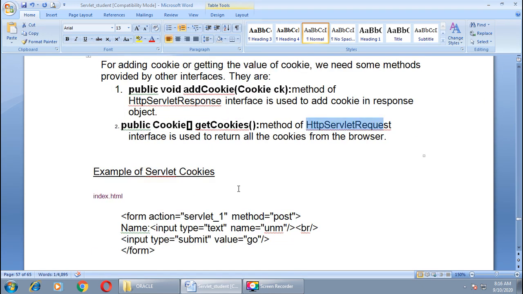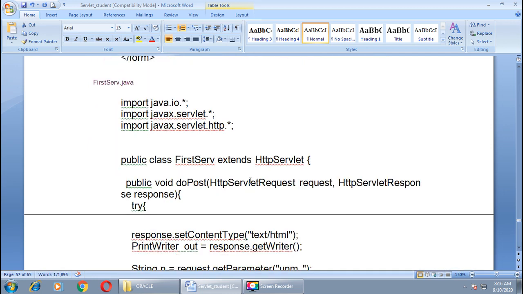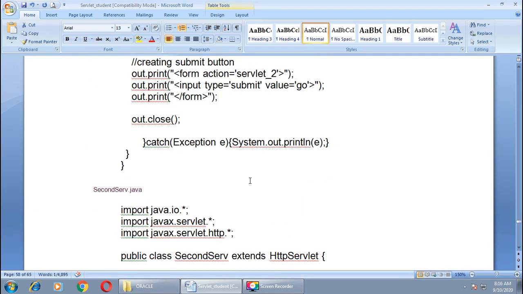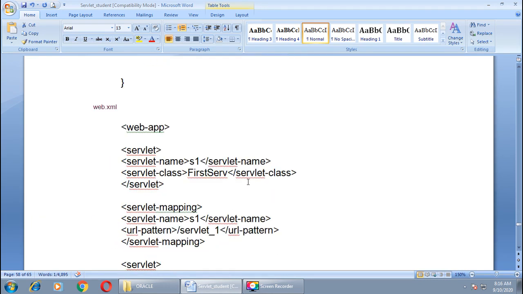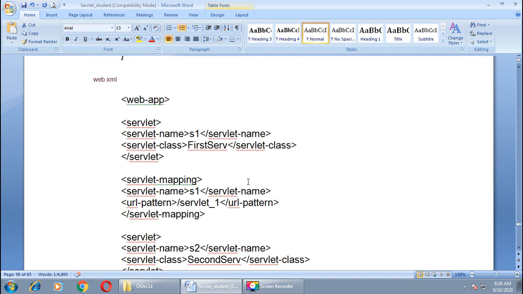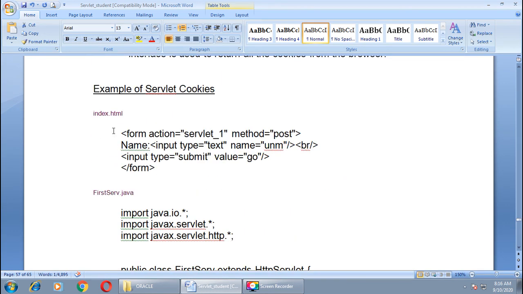Now let us see the example of a servlet cookie. Here we have to define one index.html file, second FirstServlet.java, and one more file is required, that is SecondServlet.java, and then the deployment descriptor file with the name web.xml. We'll define all these things in our NetBeans, right? Let us begin with index.html. Here you can see the coding of index.html.